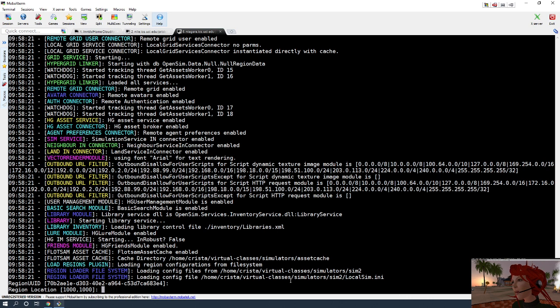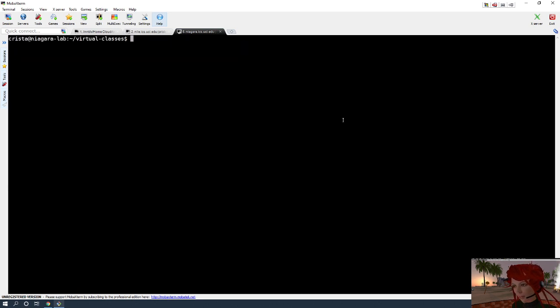Okay, no, this is not okay. What the heck? Loading config file. Oh, did I not change this? Oh my god, I did not change this. Hold on, I need to change it for the other simulators too.